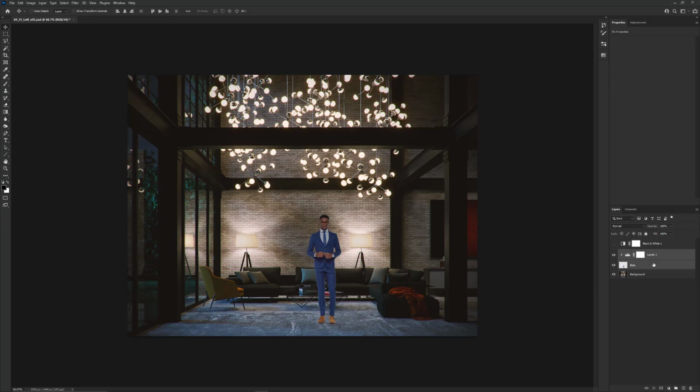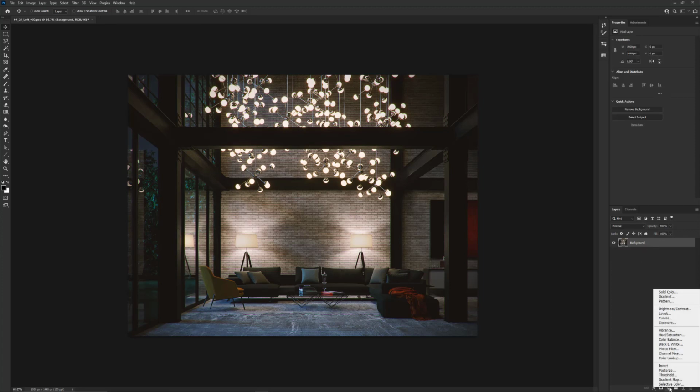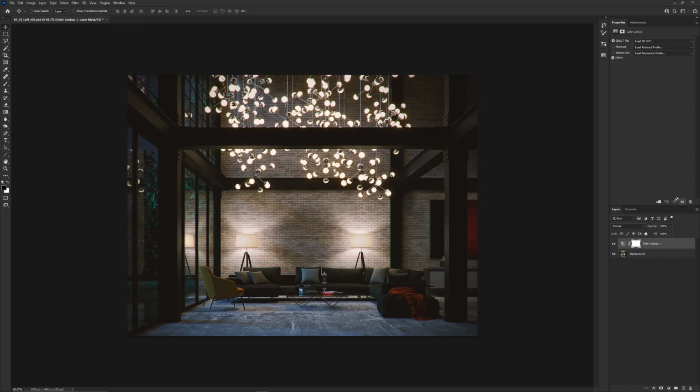You know what? Let's just get rid of this dude because he's kind of freaking me out. And we don't need our black and white anymore. So let's delete that. So we're going to come back again to adjustment layers. And this time we're going to grab what's called color lookup. It's going to add an adjustment layer. And so now Photoshop comes with a bunch of LUTs. You can also find them on the web and add them to your scene or add them to your menu here. So what is this?